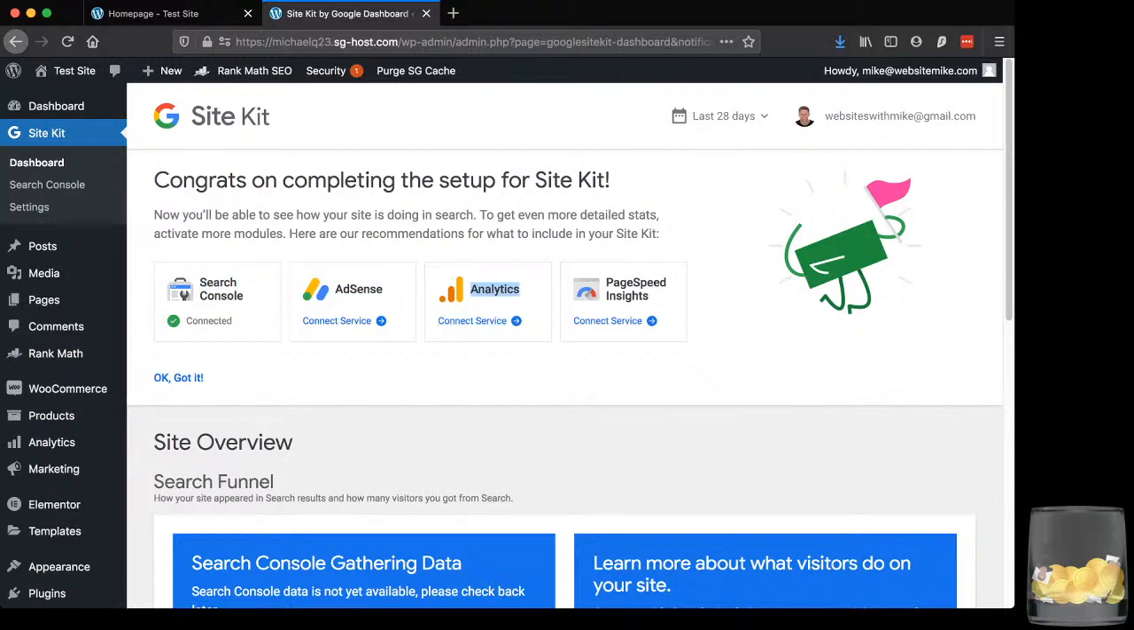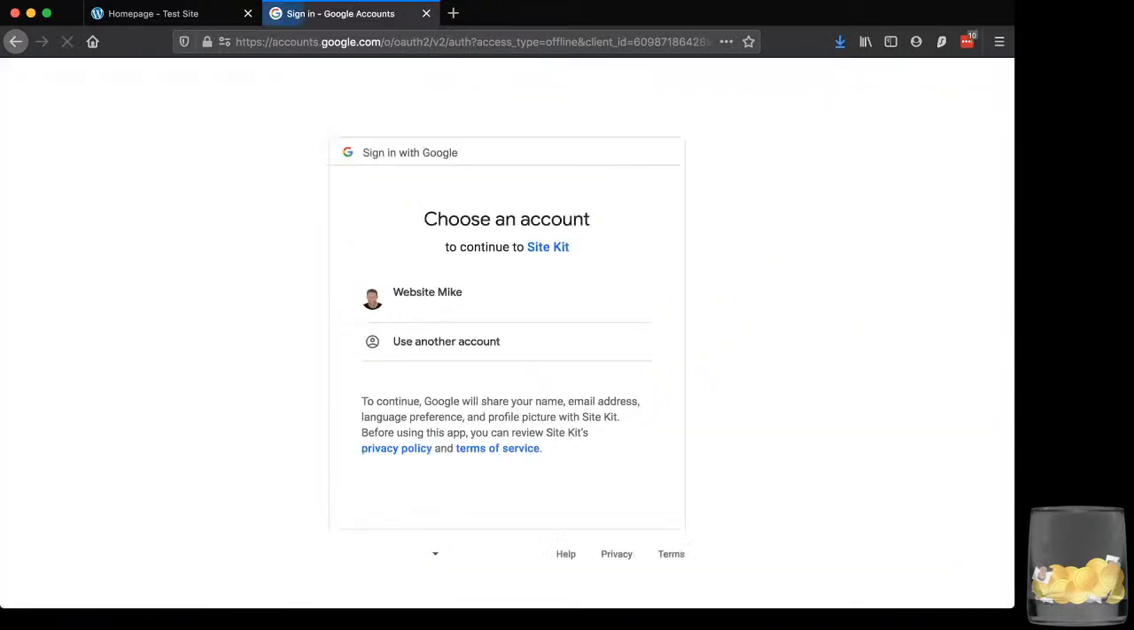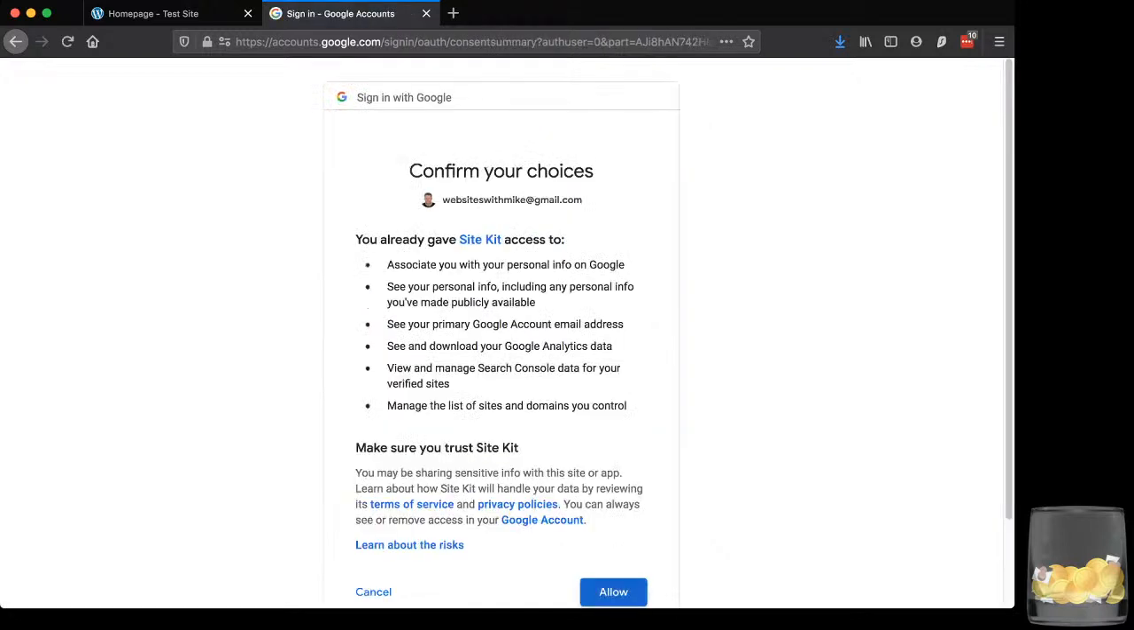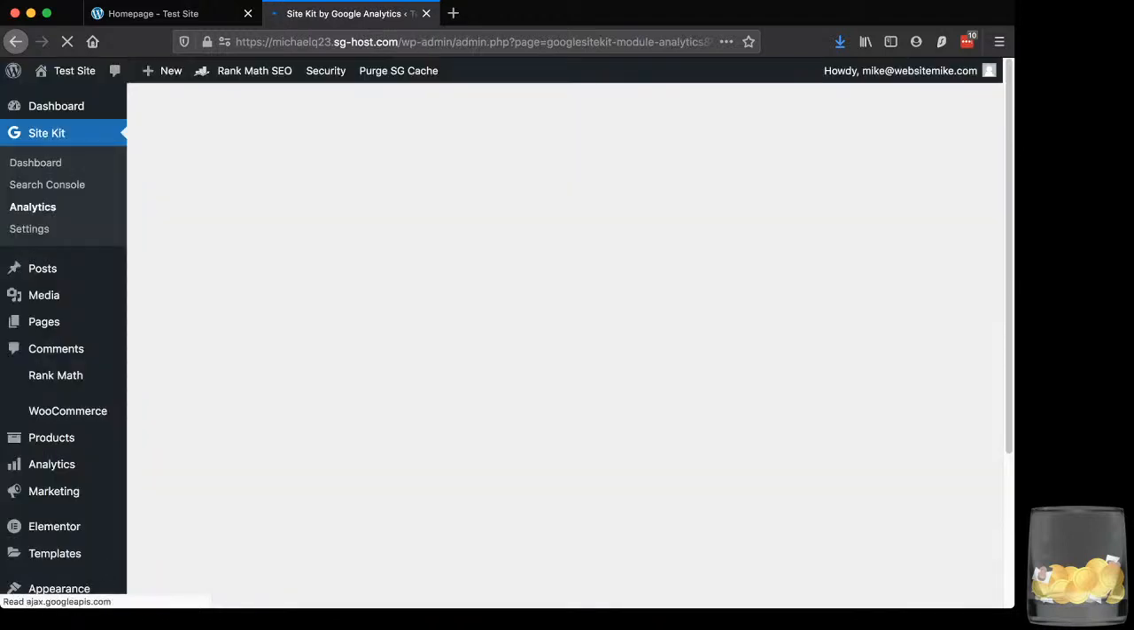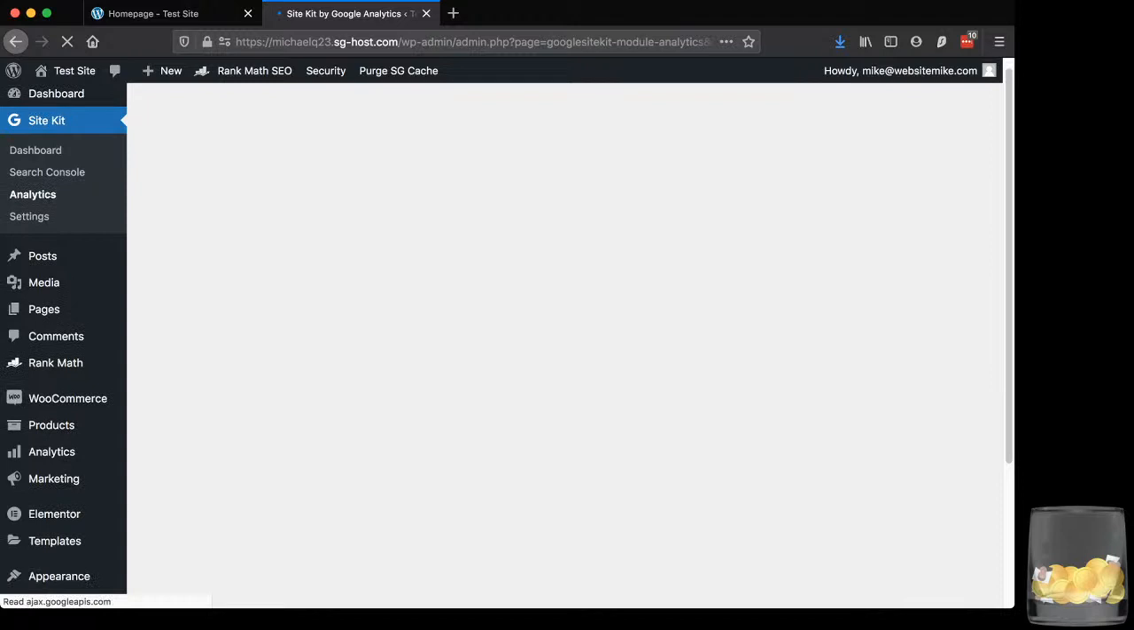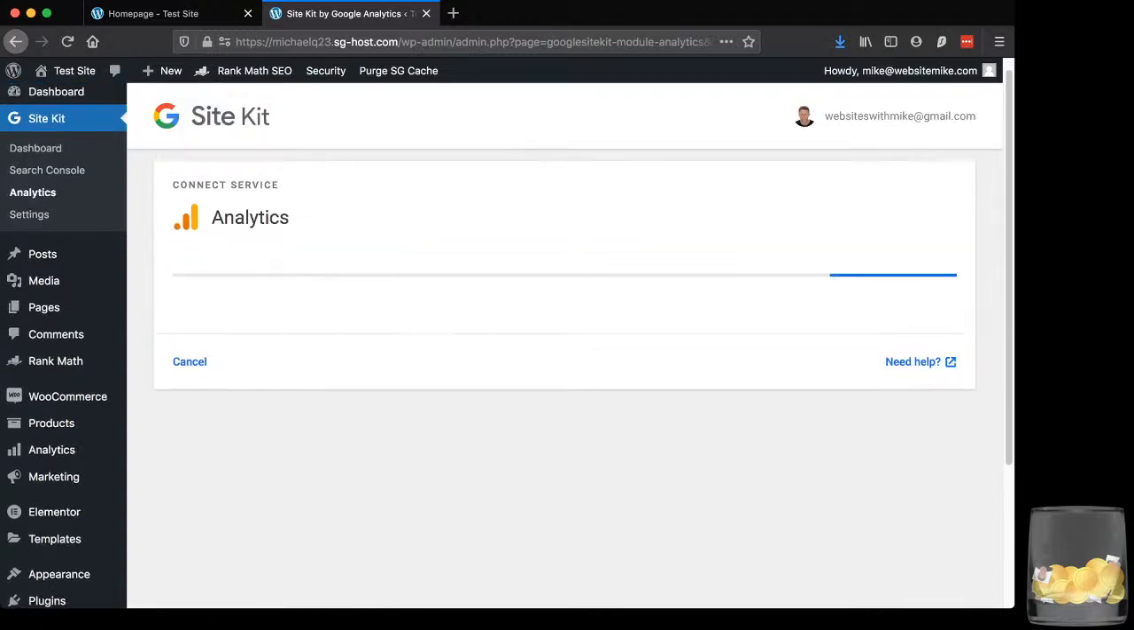Click Connect Service. I'm not sure how far we're going to take this because I don't literally want to set up goals and all of that for a new analytics account. But if I can just connect it and show you guys what it looks like. So click allow, and that's easy enough to do. You can always revoke access later, but you really do want Google to have a lot of insight into your website.